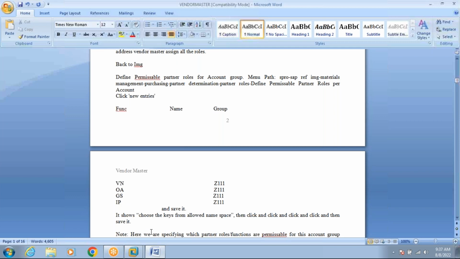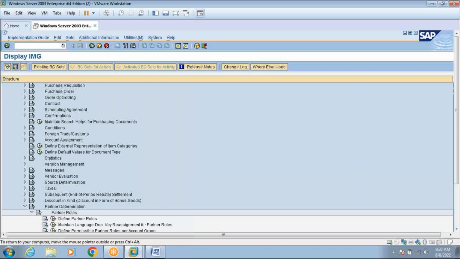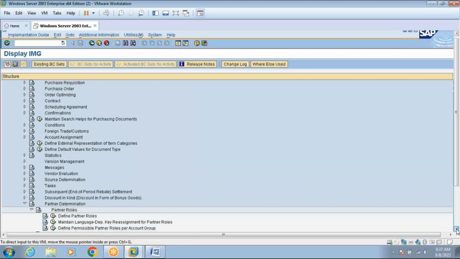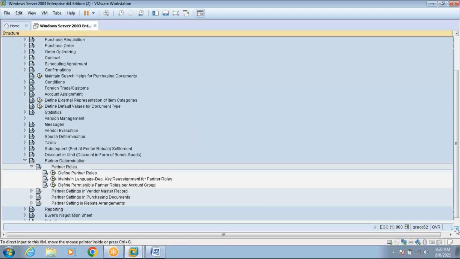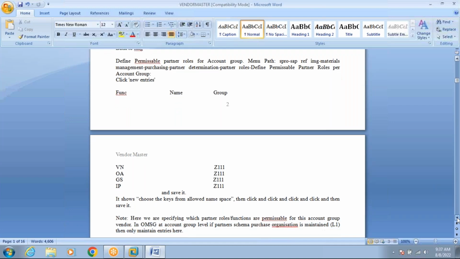Per account group, right? Yeah, define permissible partner rules per account group. Okay, now we click new entries and do this. You can note down whatever changes I've done, or anyhow this is there in the recording. So this we have done.